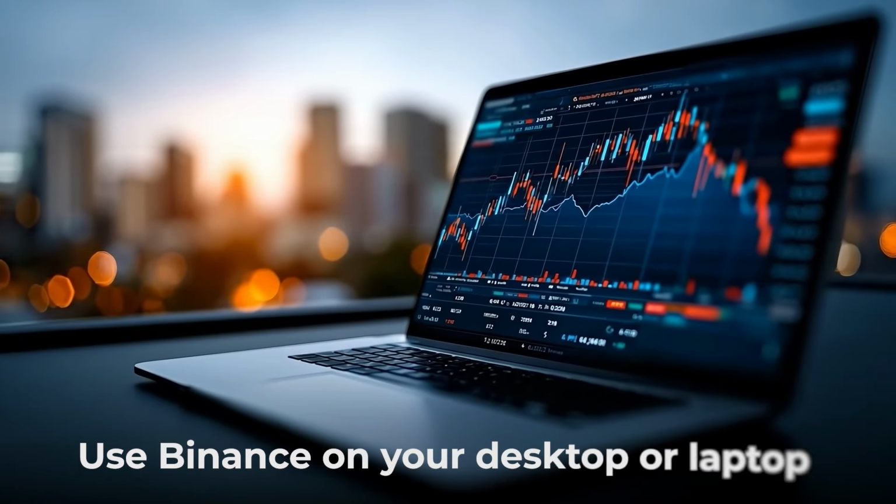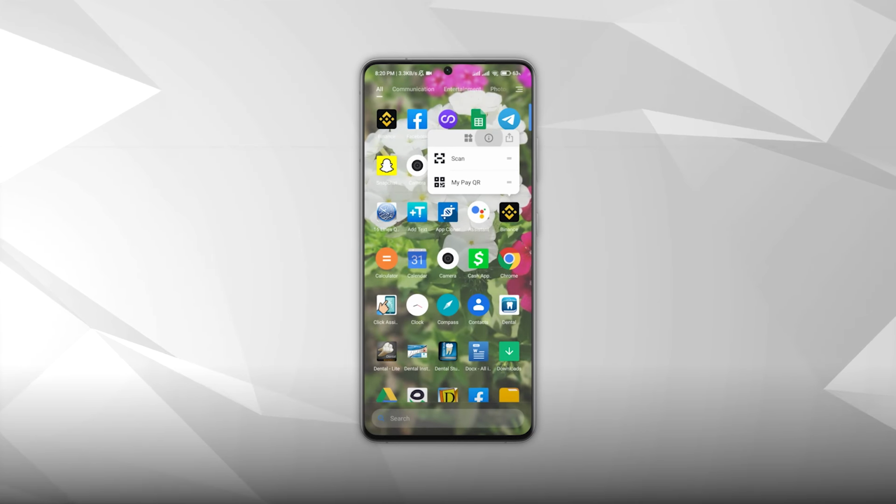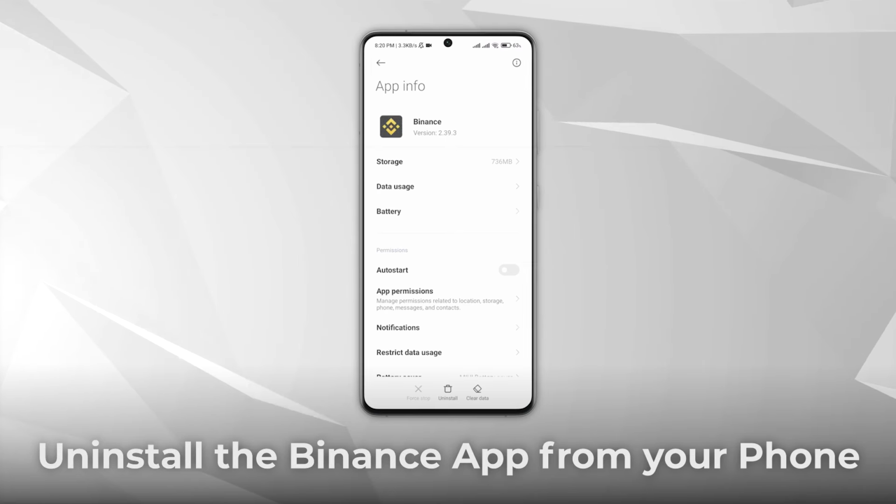First, the safest way to use Binance is on your desktop or laptop, and if you've installed the Binance app on your phone, it's best to uninstall it until you're back in a supported country. Mobile apps have more location data built in, and that can work against you even if your VPN is active. Also, only open Binance when you actually need to. Don't leave the tab open all day, and definitely don't run it in the background on other devices.